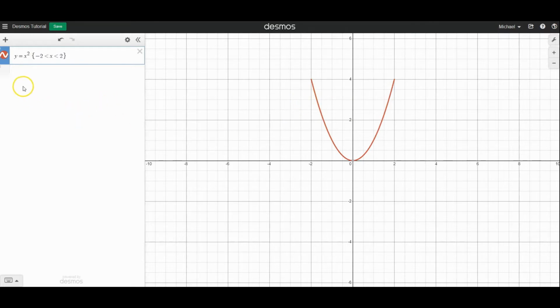Now you can also change the color. If you just click over here, it'll disappear. But if you click and hold, you'll get these options. So you can make your line dotted, or you can change thickness to whatever thickness you like, and you can change color as well.